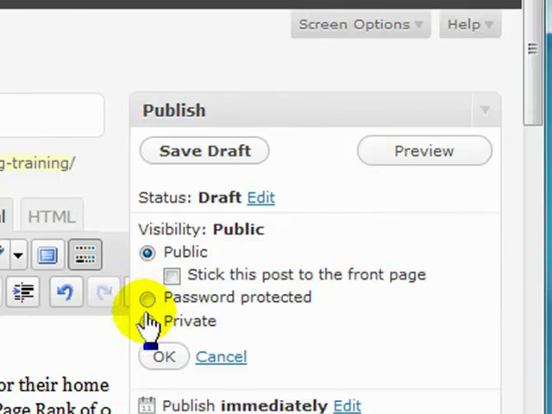Now the difference between these two is private. Nobody's going to see this except for the admin, that being you, and anybody else that you've given rights to. Usually those that are part of the blog family or blog community that have logged in and signed up and so on. Password protected, however, the whole world will still be able to see it, just they won't be able to see the actual content. They'll be able to see that it exists and the title, but they won't be able to see the actual content until they enter the proper password. And once you've made your choices here, you select OK.